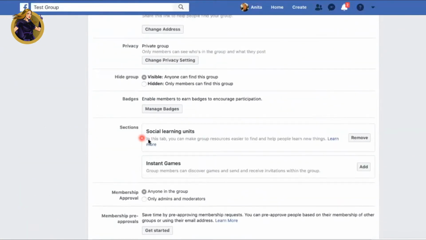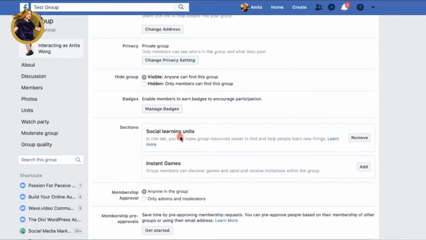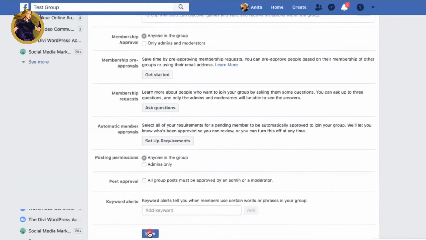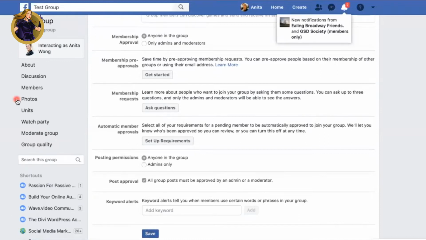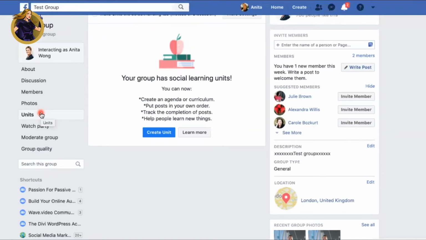Once it's added the social learning units to your group, just go ahead and click the save button just to be sure that it's saved. And as you'll notice down here on the left, you've suddenly got a units tab. Now this units tab will enable you to create an agenda or a curriculum to share with your members. It's also a really good way of ordering some of your posts. So for instance, if you do a challenge inside your group, once you've done that challenge, you can add it to the units.